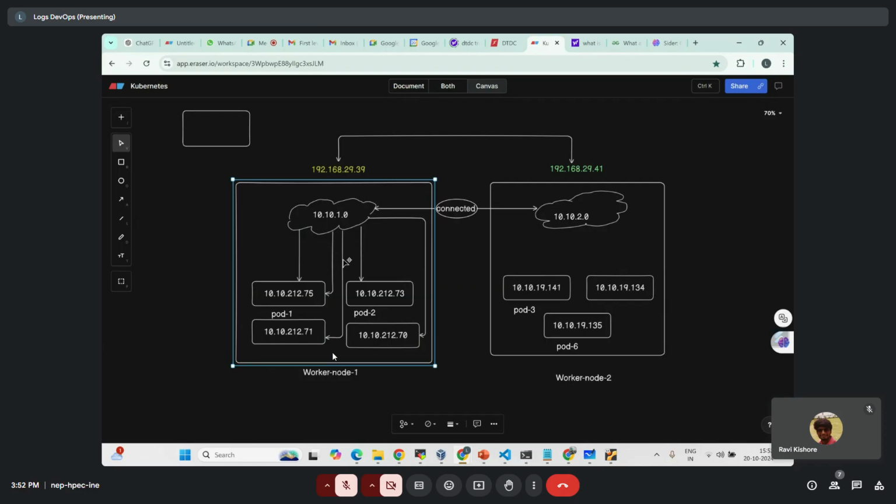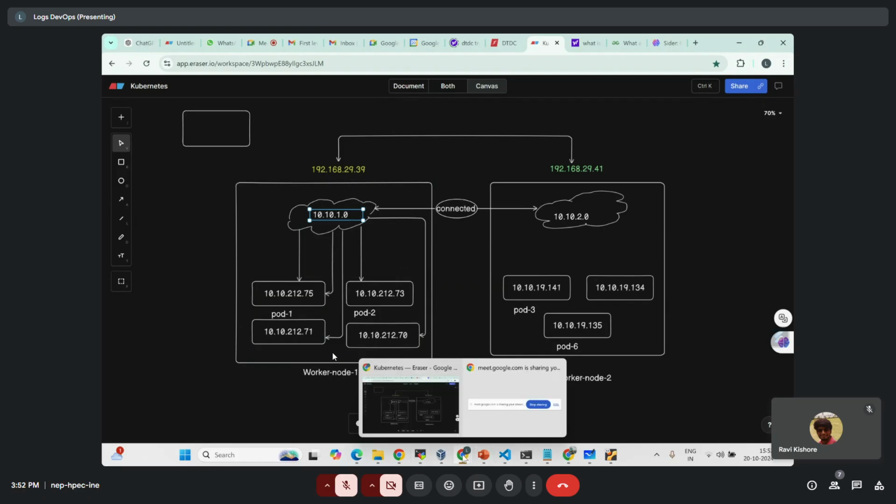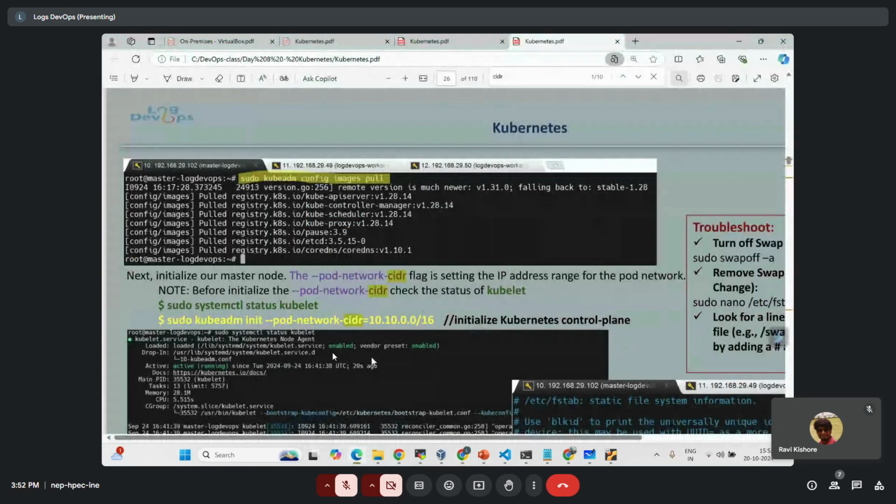10.10.1.0 is a pod CIDR, right? This one is a pod CIDR. Whatever range will come, that range will be this one only after 10.10. Whatever pod range comes after 10.10, this one is the gateway. If you see at the starting here, 10.10.0.0, this is the gateway. Okay, 0.0 is the gateway. After 10.10, whatever will be assigned here.